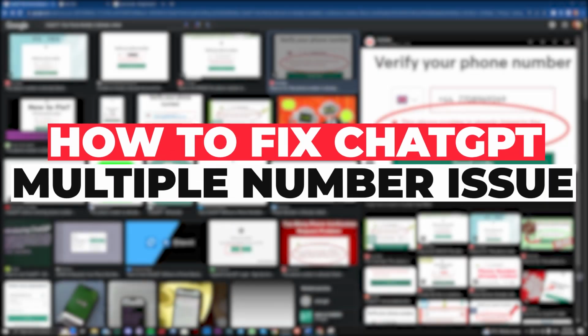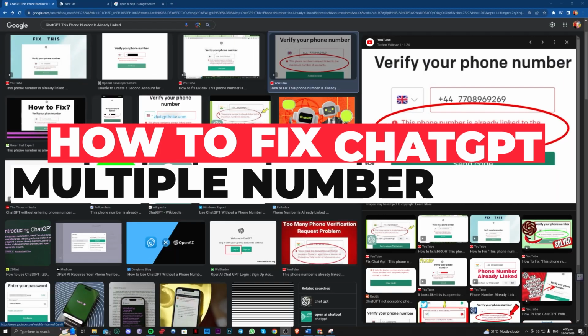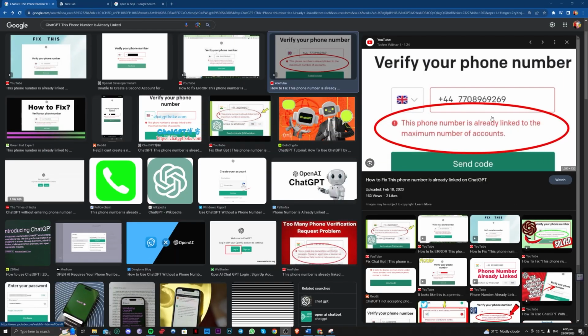Hi guys, in this video let me teach you how you can fix this error on ChatGPT. This phone number is already linked to maximum numbers of accounts. This will happen if you are making use of one phone number for multiple accounts. So if this is happening to you, then you should refrain from using that particular number.